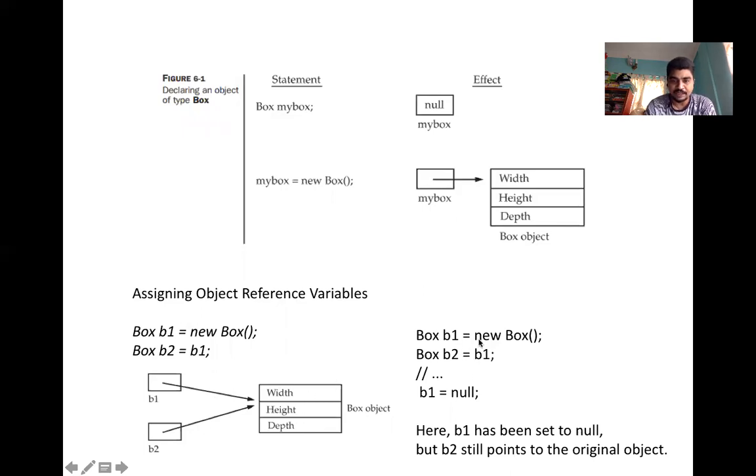Now what I'm doing is making b1 null. First I created one object b1. Now I'm copying b1 to b2. Now I'm making b1 null. Here b1 has been set as null. And now b2 still points to the original object, because you already copied it. So it still refers to the original object.